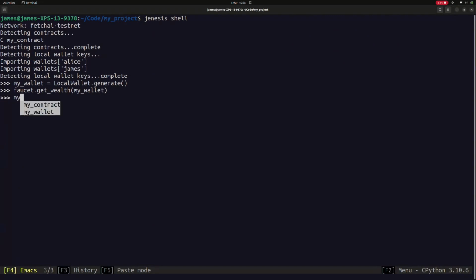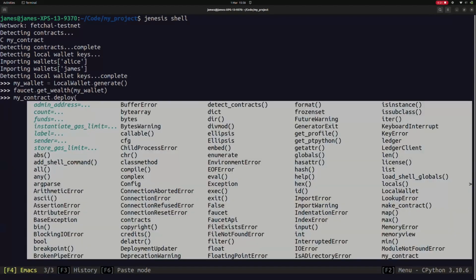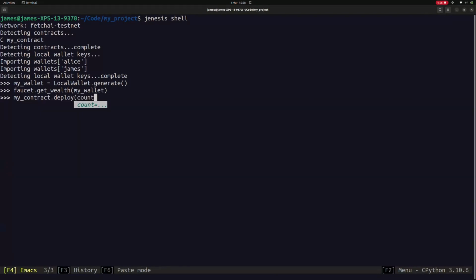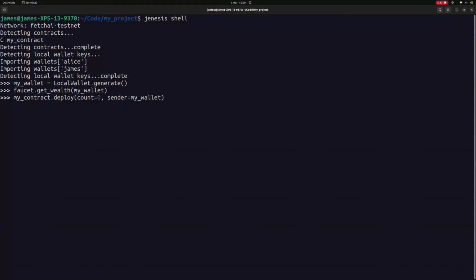So let's actually deploy a contract, which we have loaded here. We can deploy it, and this will take a few pieces of information. First, there are the instantiation arguments, if your contract has them. This one has 1, which is the count. We'll set the count equal to 0. And now we need to know who's sending this transaction, and we can give it my wallet in order to pay for the transaction fee. Again, this will take a few seconds because this is doing the deployment to the testnet, and we have the address of the contract, so that means it's been deployed, and we can now query it.